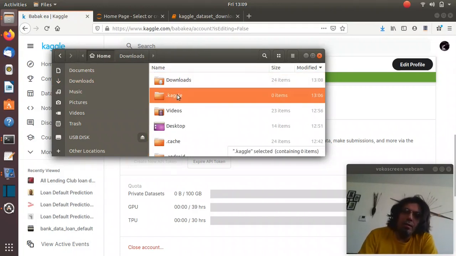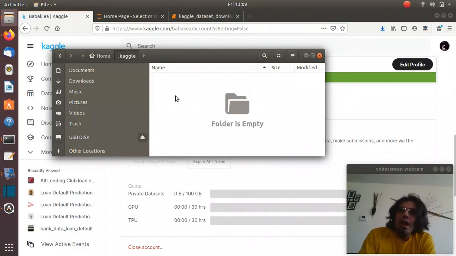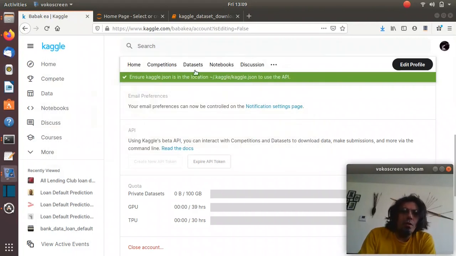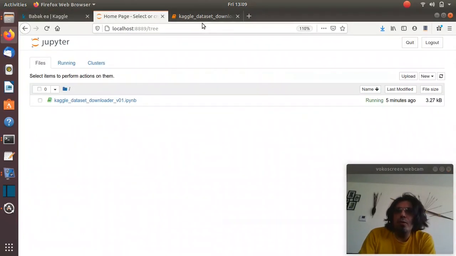your account. So you go to home, or maybe on your Windows machine you have your username, and when you're working on localhost you have this folder. So you have to paste the Kaggle token in this folder, and now we are good to go. Let's see how it's working.